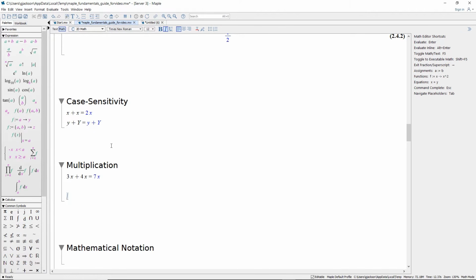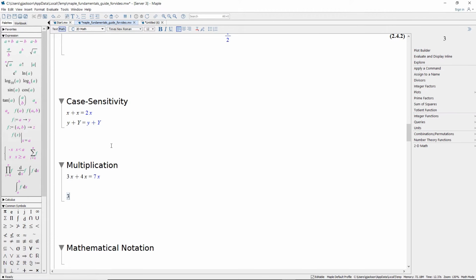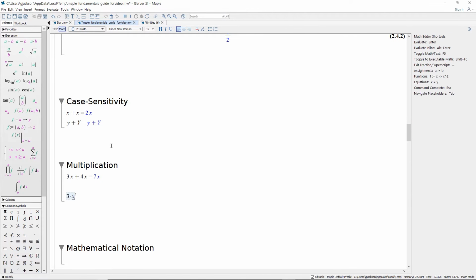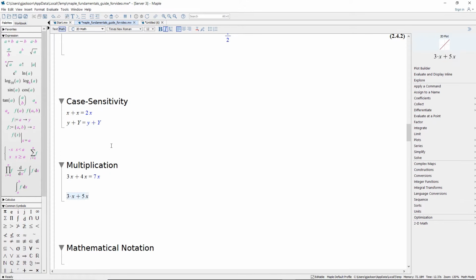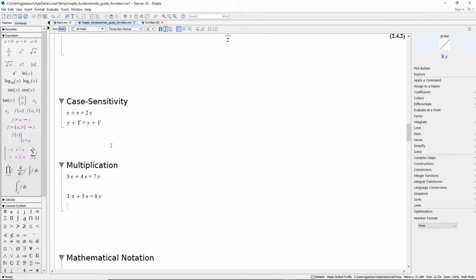However, you can also use the asterisk. So if I was to type in 3 and then Shift 8 to get the asterisk x plus, let's just say 5x, and I won't put the asterisk there, Maple knows that these are the same. So again, we'll get the simplification.